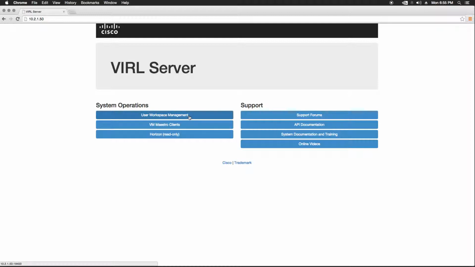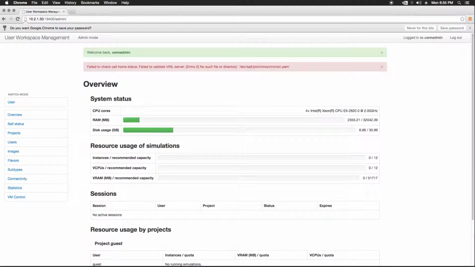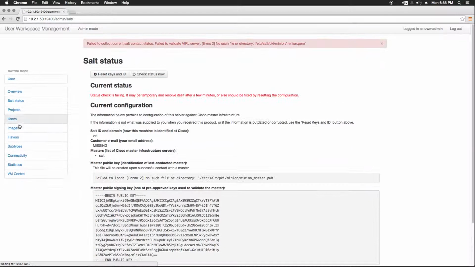Okay. So the first thing we need to do is log into User Workspace Management, and we will use the username UWMAdmin, and the password is password. Okay, so once we go in here, we're going to check salt status, and reset keys and ID.